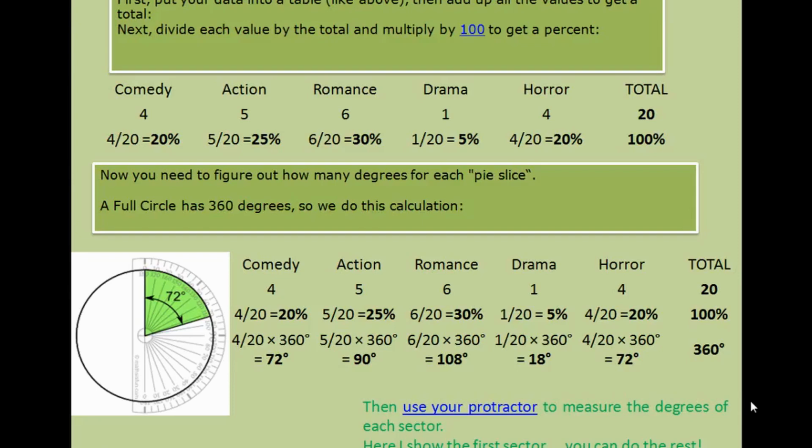Now you need to figure out the degrees of each pie slice. The full circle has 360 degrees. So for the comedy, it is 4 by 20 into 360. For horror, 4 by 20 into 360. For romance, 6 by 20 into 360. So the figures in the last line, 72 degrees, 90 degrees, 108 degrees, 18 degrees, 72 degrees, are basically the degrees of the pies. Now you can use the protractor to draw this pie chart.